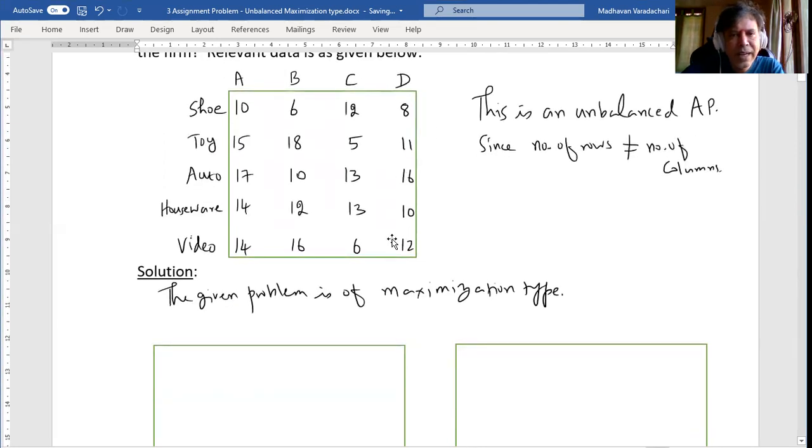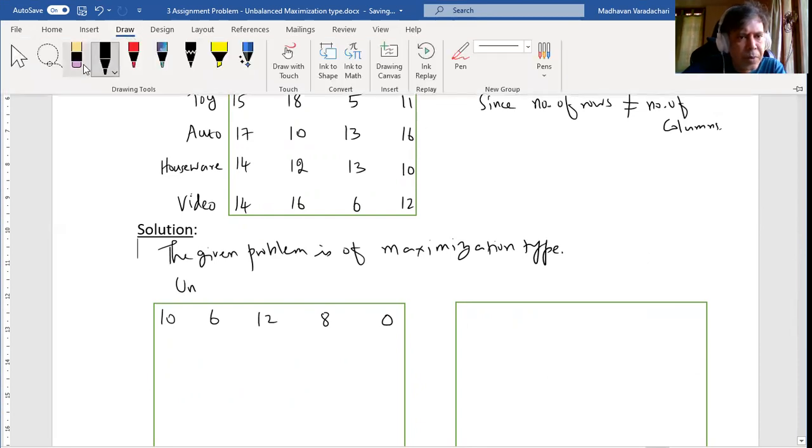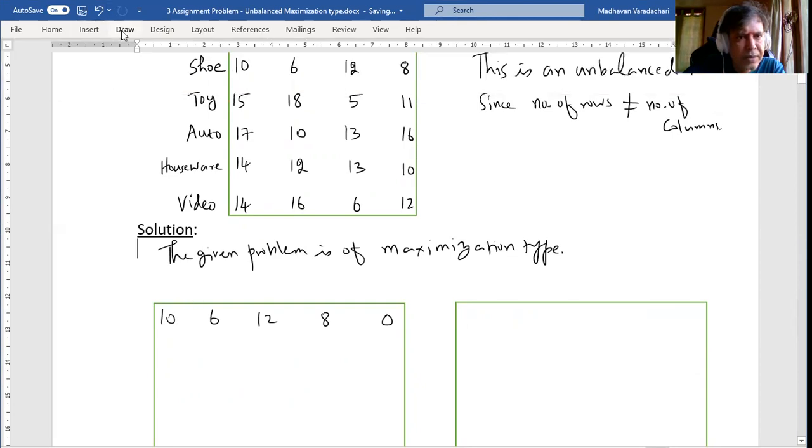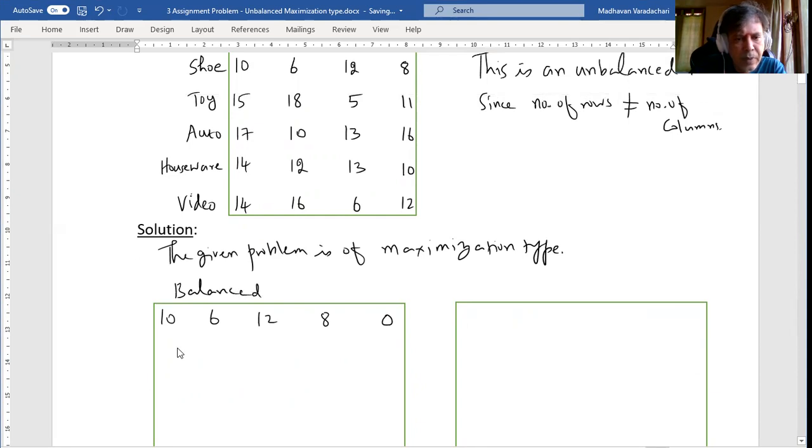With all the cell entries, whatever may be the cell entries, that will be zeros. So 10, 6, 12, 8, and 0. This is a balanced assignment problem. You are converting it into a balanced assignment. Balanced AP. Second row, 15, 18, 5, 11, and the last entry will be 0. This is our dummy location. I will call it as DU.